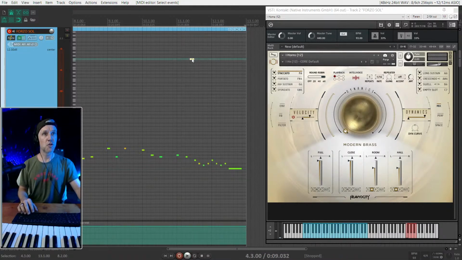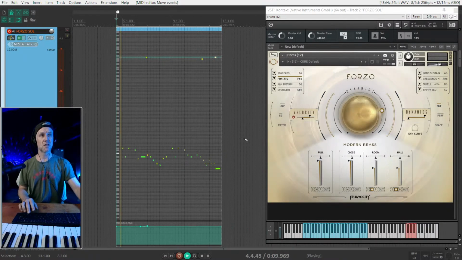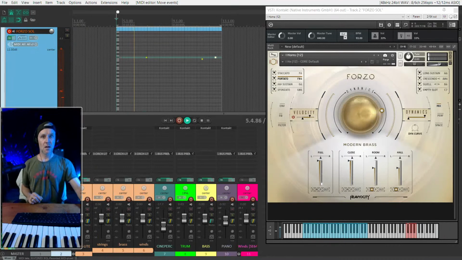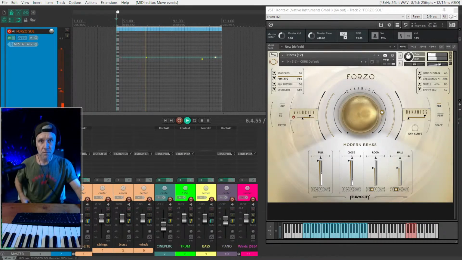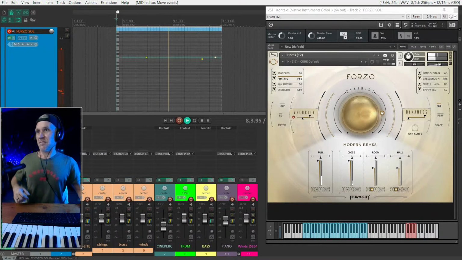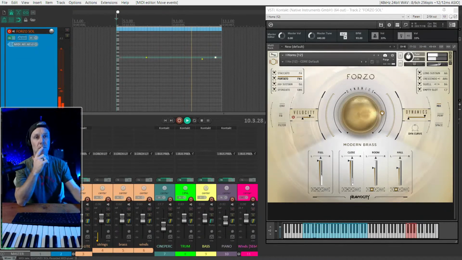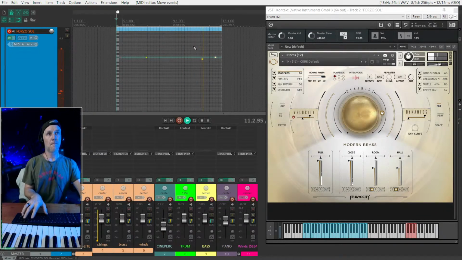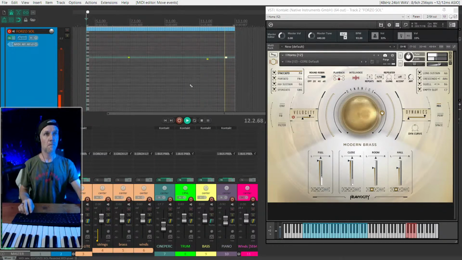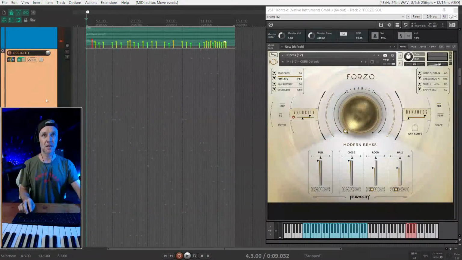Let's get back up to portato there, which I think is F# 6, which is what I'm doing now. I'm adding that articulation, and I'm just going to move it over. Let's listen to the whole passage again. Very nice sounding Hans Zimmer vibes there.